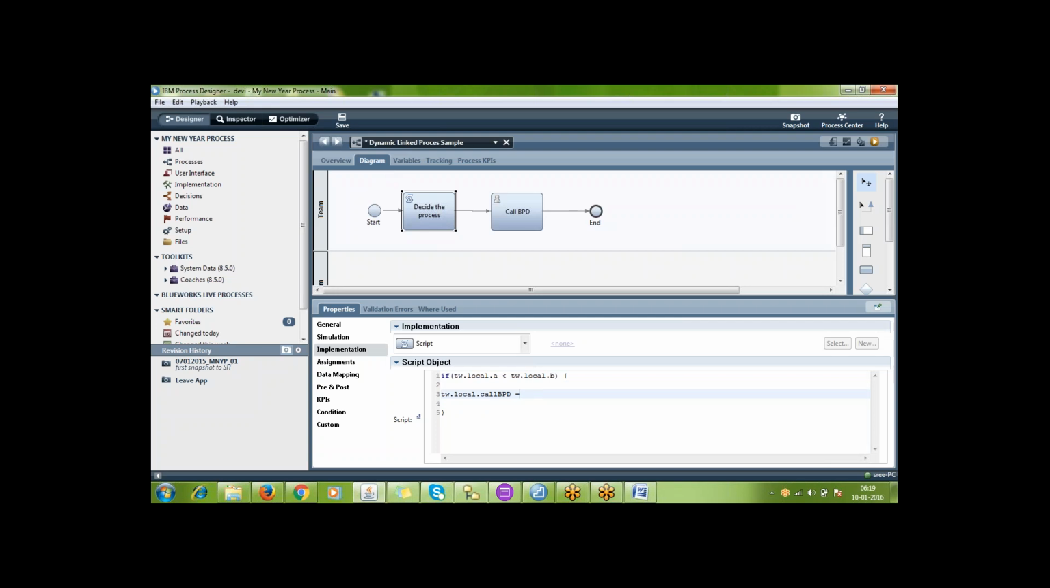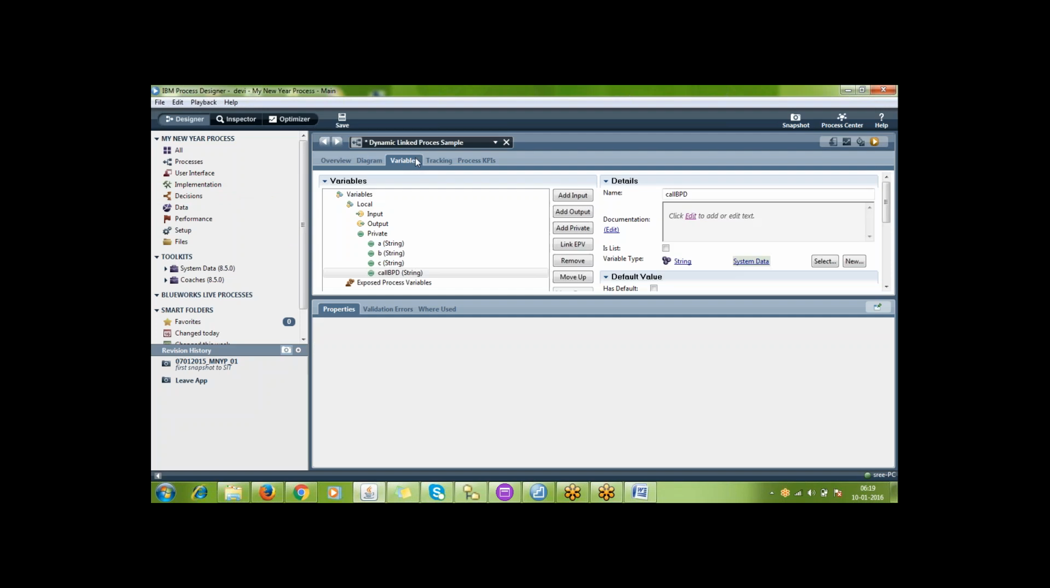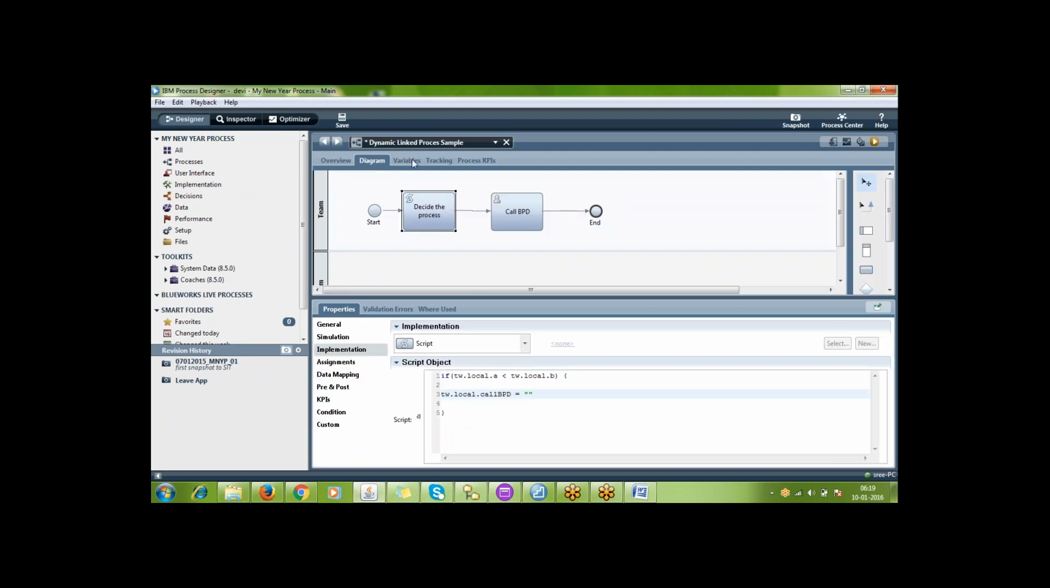So I'm just writing the BPD name here. I'm just hard coding this. In general, you can go with some EPV values or a resource bundle, whatever you want. You know how to create an EPV, how to create a resource bundle, and how you can use it also.